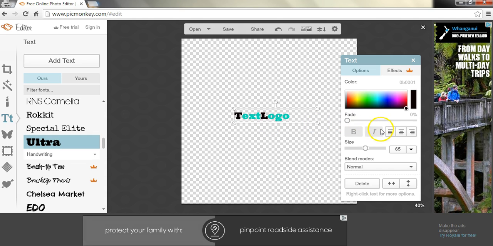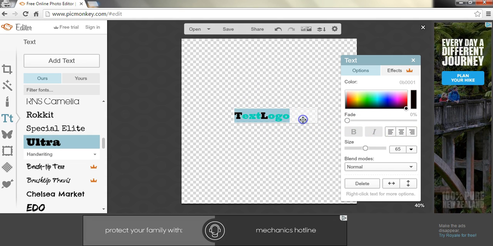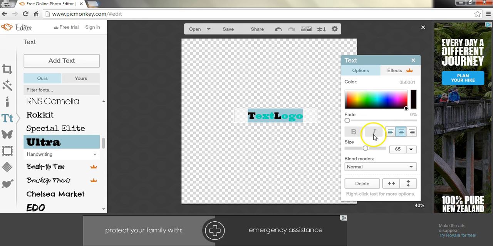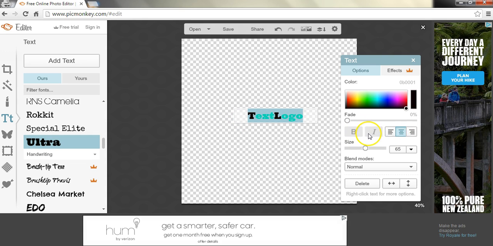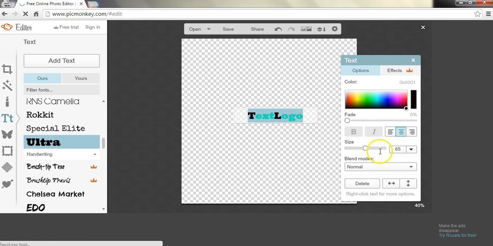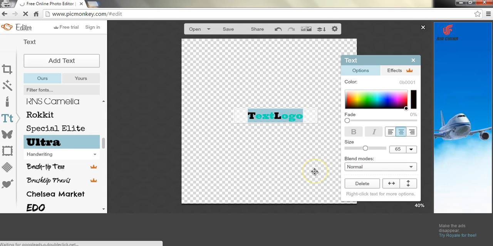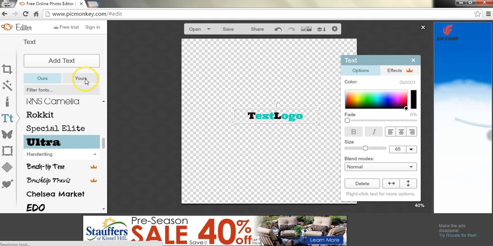You can also highlight the text in here, and we can center it, we can bold it, and italicize it. With this text, I guess we can't bold it or italicize it, but other ones we can. You can change the size of the text within here, and you can do the blends and change that as well. Now what I'm going to do is just go through how to save it again.